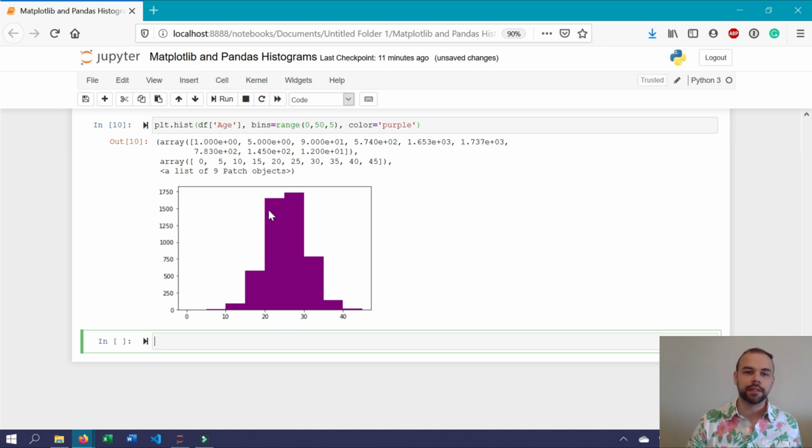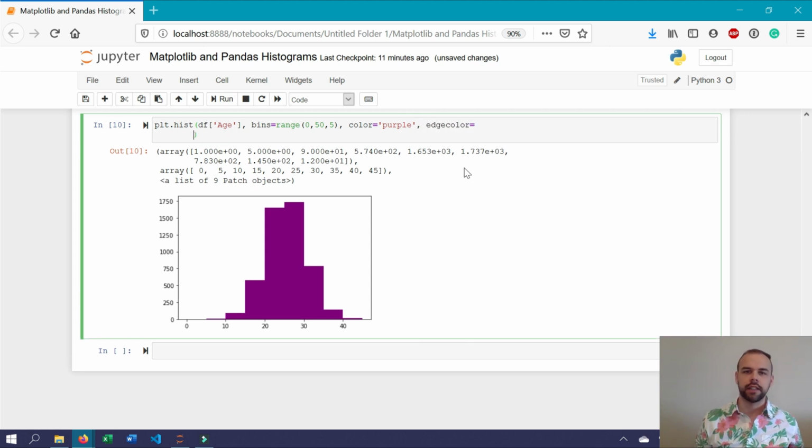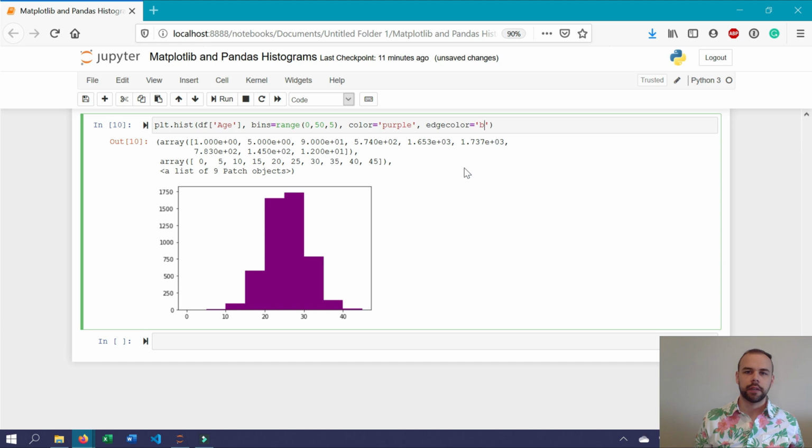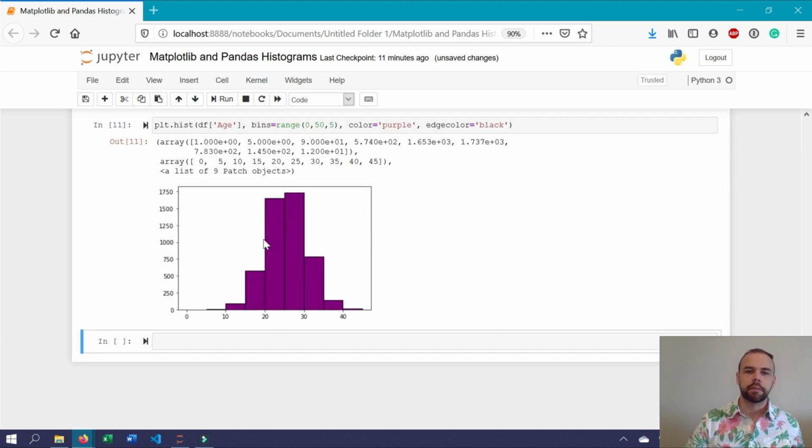It can be difficult to figure out to which bin these different columns belong, and that's when adding an edge color can be particularly helpful. So we'll go back into here and write edge color equals black. This allows us to better visualize to which different distributions these values actually belong.